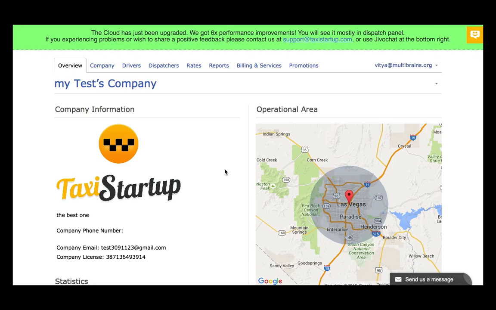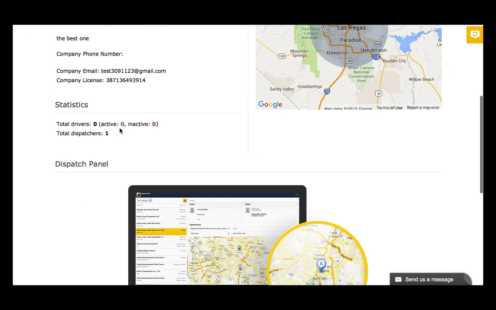Hello guys! In the previous video we learned how to add a dispatcher. Now it's time to see how a driver can be added to a company. On the overview page we can see that the total amount of drivers is zero.